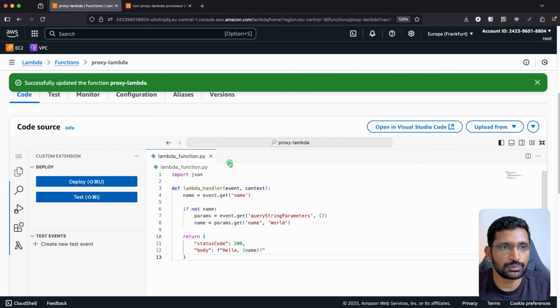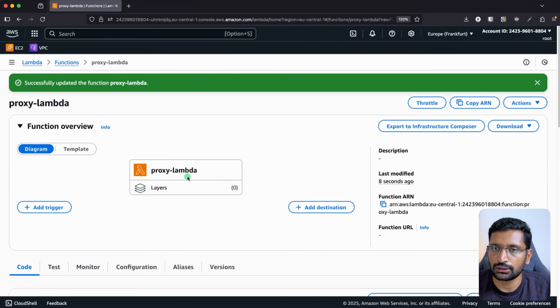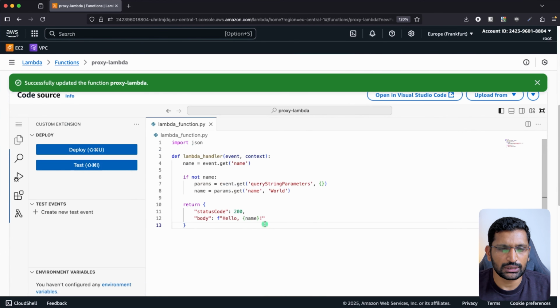Okay, so it's pretty much the same Lambda, but the only part which I have changed is the name of the Lambda. All right, just to identify that we are using a separate Lambda for this one. So it is doing exactly the same thing. If I am passing something, it is going to return it back. If not, then it is not going to return it back.